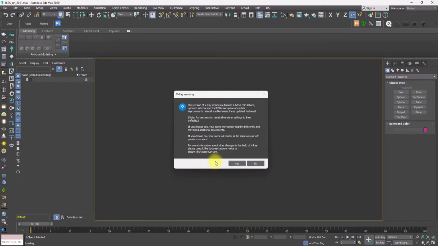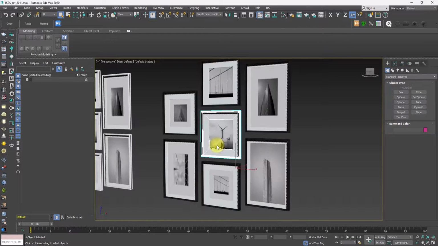Okay, so it's giving us this notification, so I don't need to update it. So I'm just going to click no. I'm going to click OK.